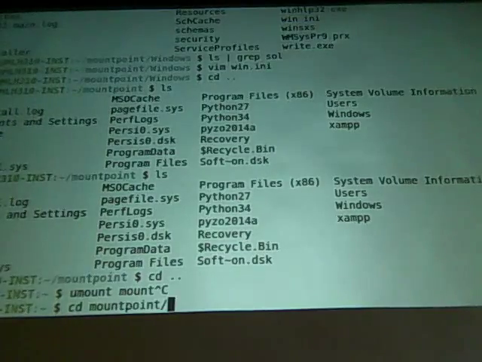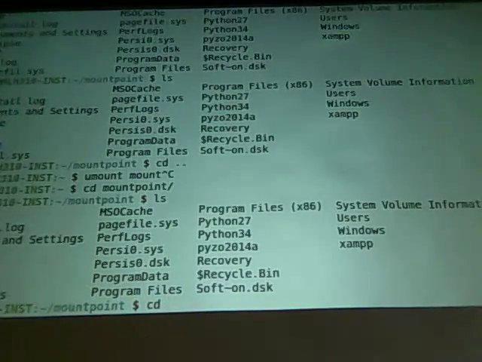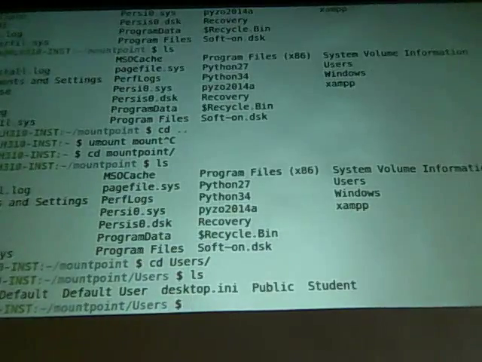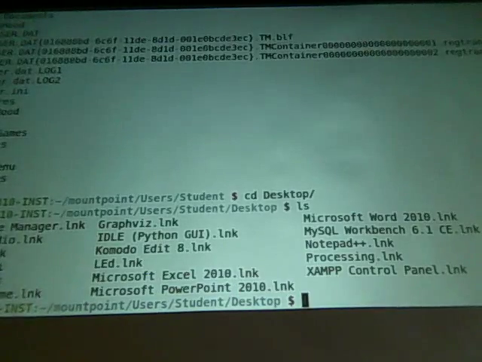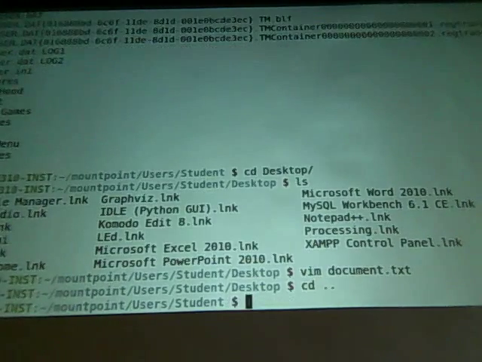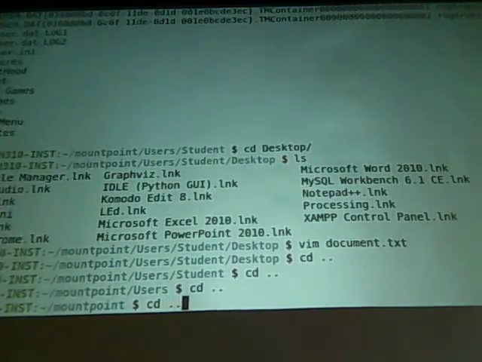Actually, I changed my mind. Let's go to desktop. We go to users. Student, we should have desktop, if I can put my fingers in the right place. And we got a bunch of stuff here. Okay. Document.txt. Okay. I made a change. You can see if we can do it now.